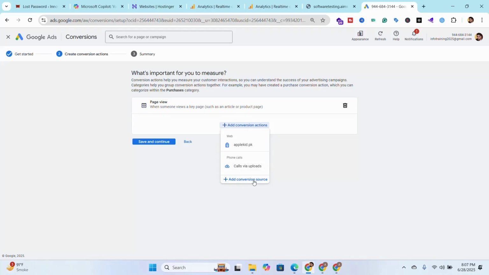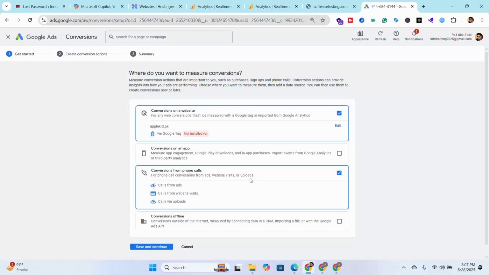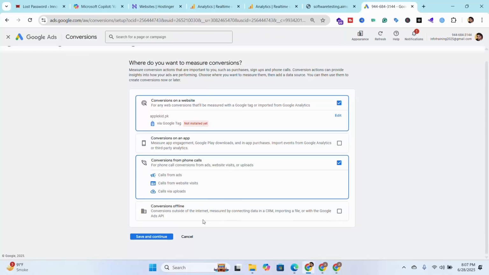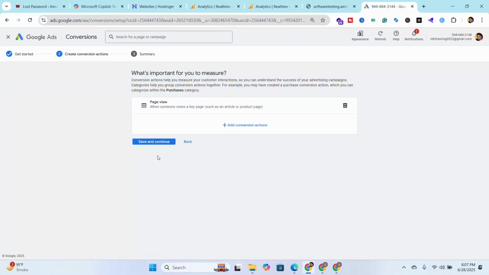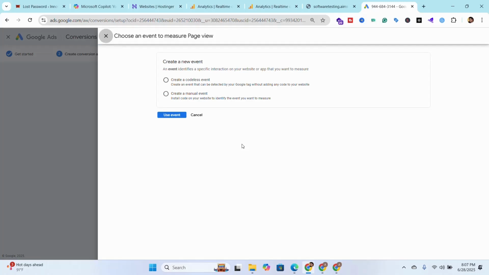If I want to set that add conversion source, here I can just specify the save and information now, and then the page view, and then save information, and I can select this one from the web. Here you need to set up the event information, like create a codeless event or create a manual event. Now we are interested to install a code on your website, identify ourselves.